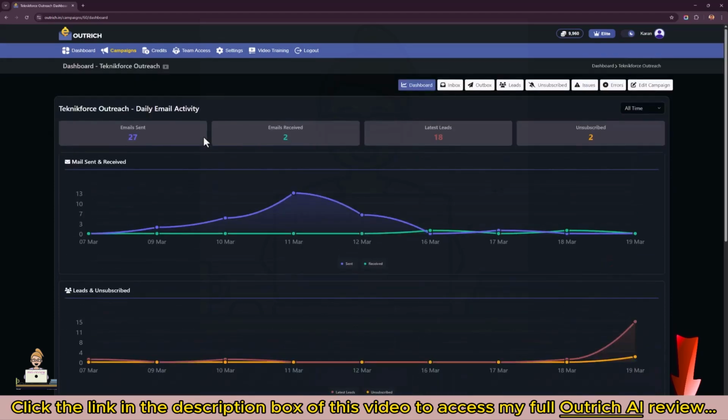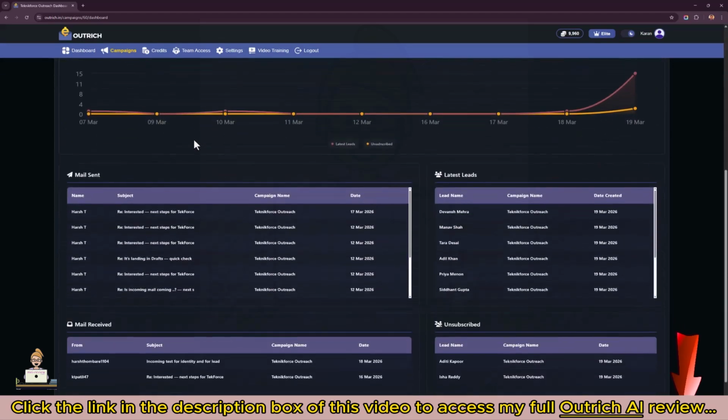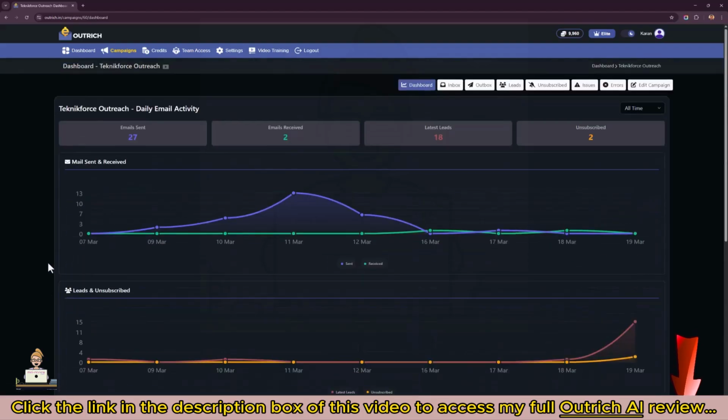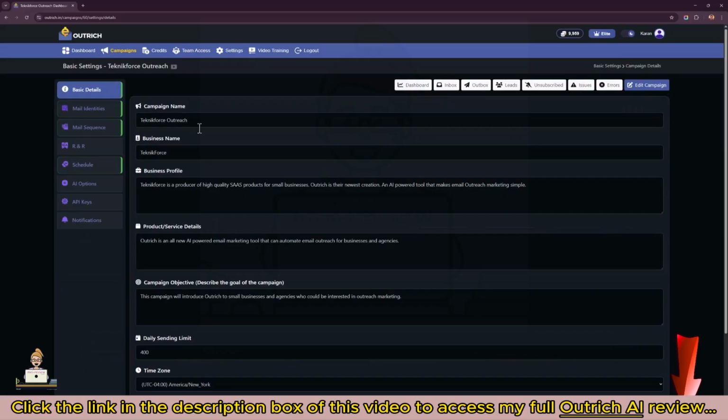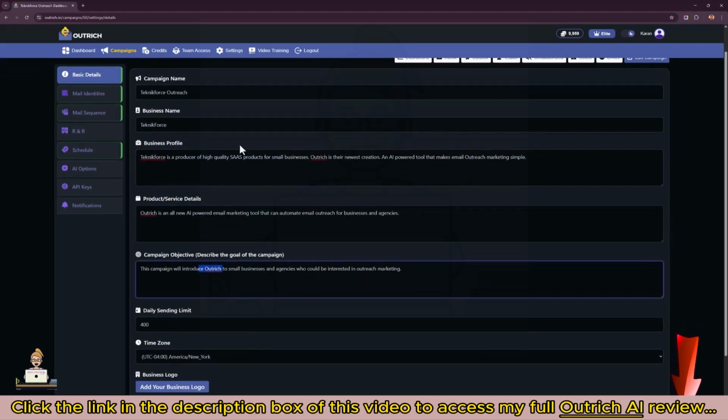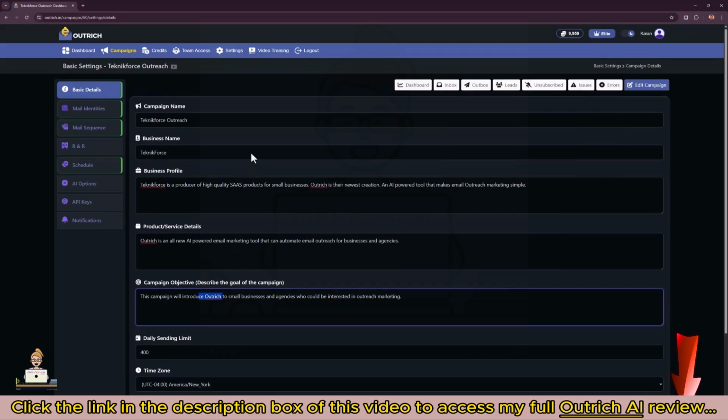So when I go into it, I can see things like the performance of that campaign, the mails sent, all of the things that you saw in the main dashboard for every single campaign put together. You can see the individual view here. Let's click on Edit Campaign and take a look at what makes up our campaign. So it's got information like the campaign name, the name of your business, the business profile, the product and service details, the campaign objective. All of this information is actually used by the AI when it prepares your emails.